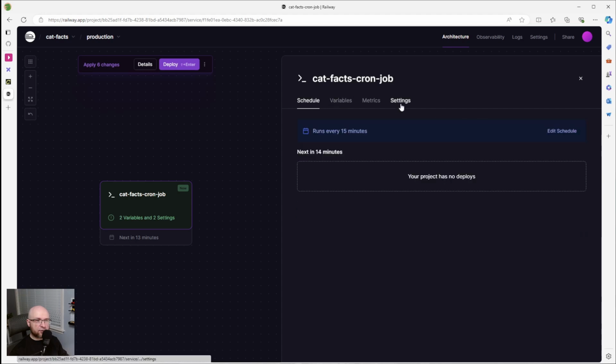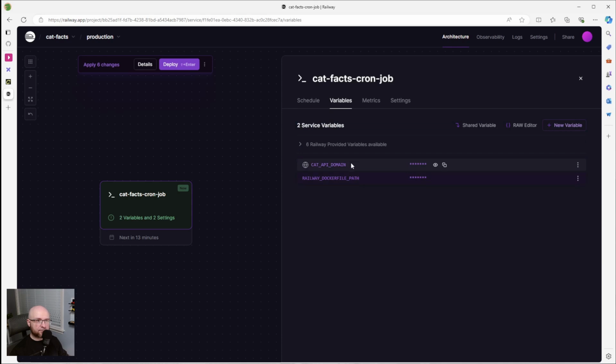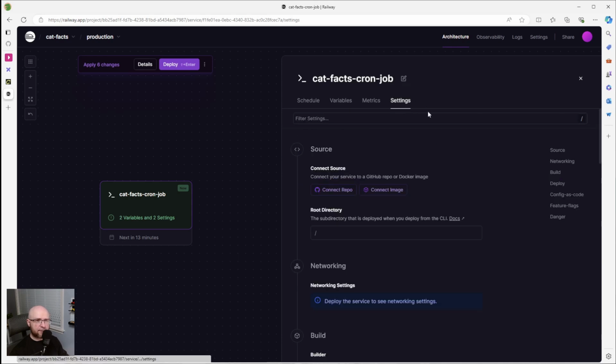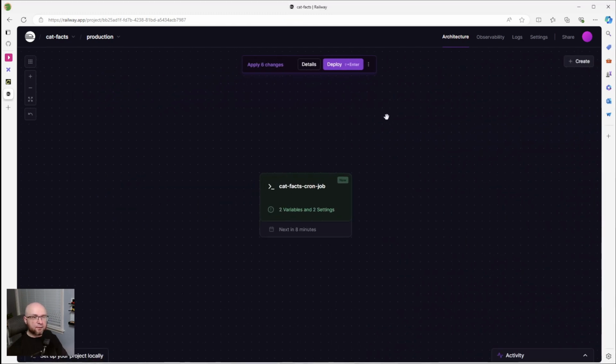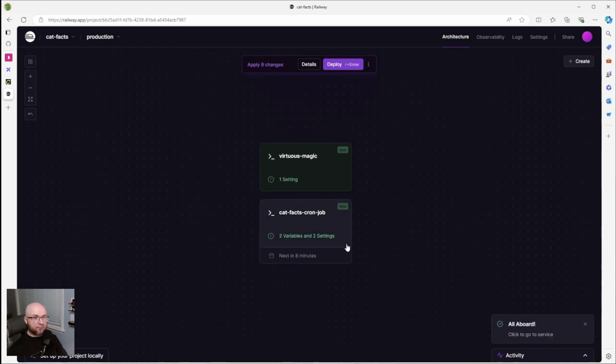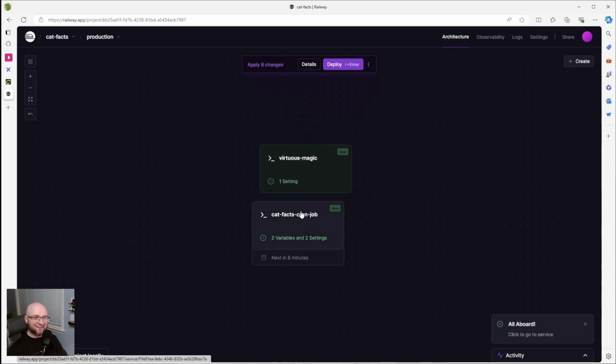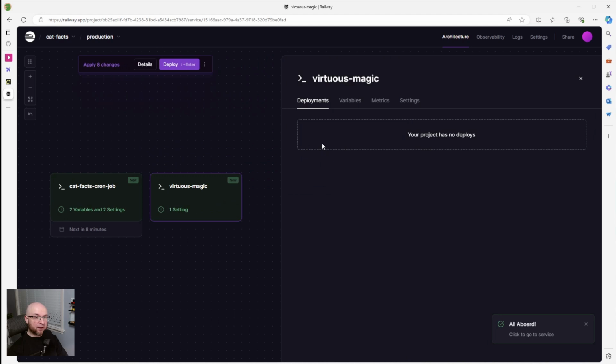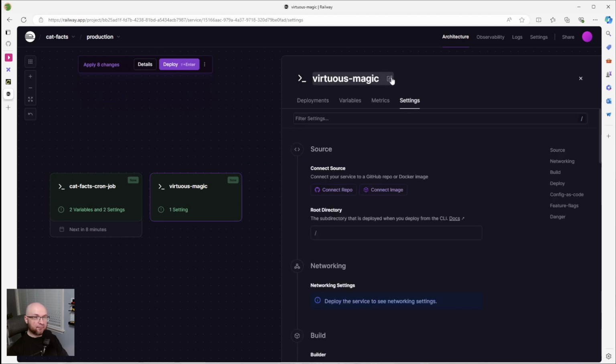So schedule runs every 15 minutes. It has the variables that we need, and all the settings are good to go. So let's move on to creating the service and the volume. So next thing we're going to need is a service. Now we don't have a cool rectangle anymore, so we have to click this create button. So let's go ahead and do that. Now it's asking me what I need again. I'm going to create an empty service.